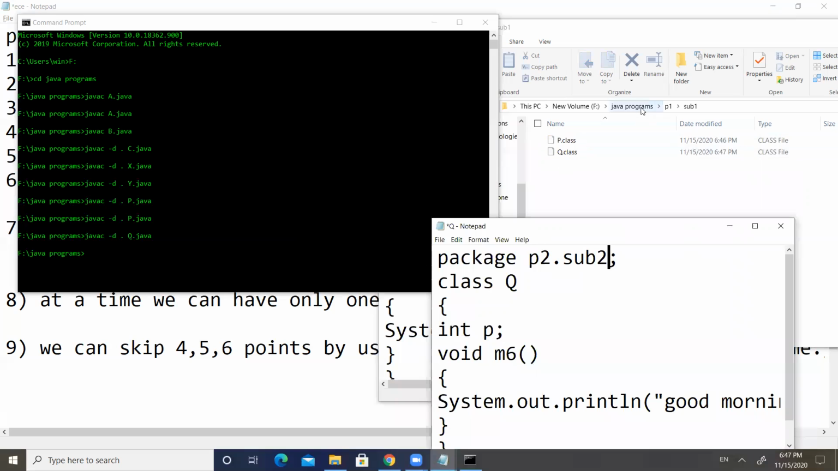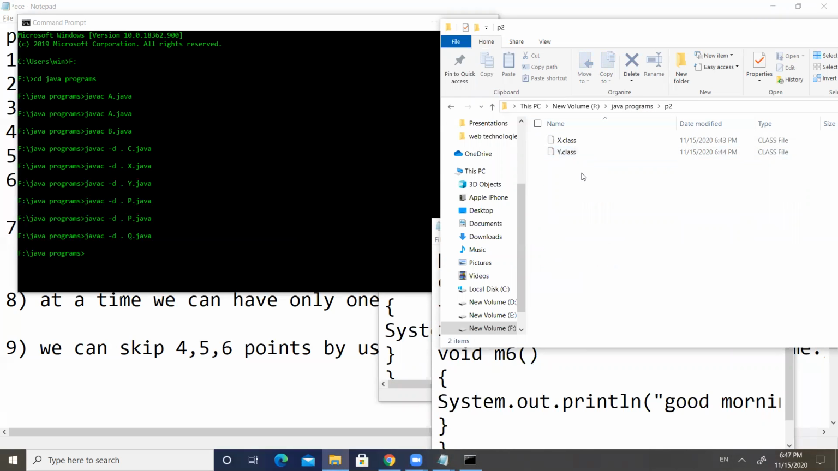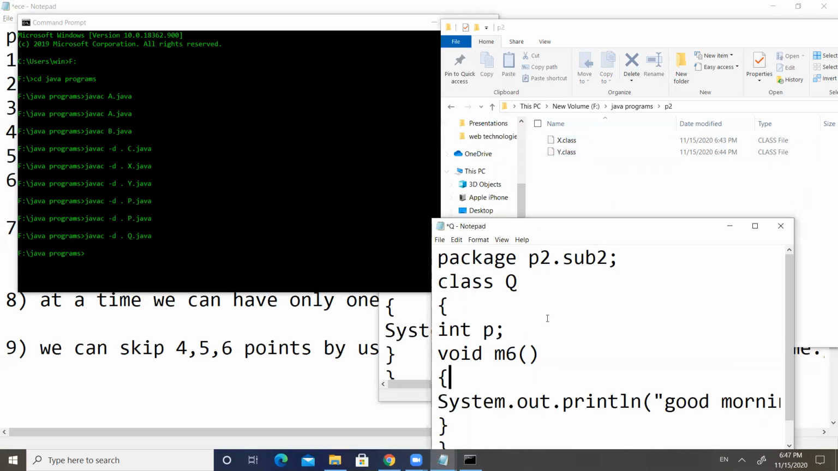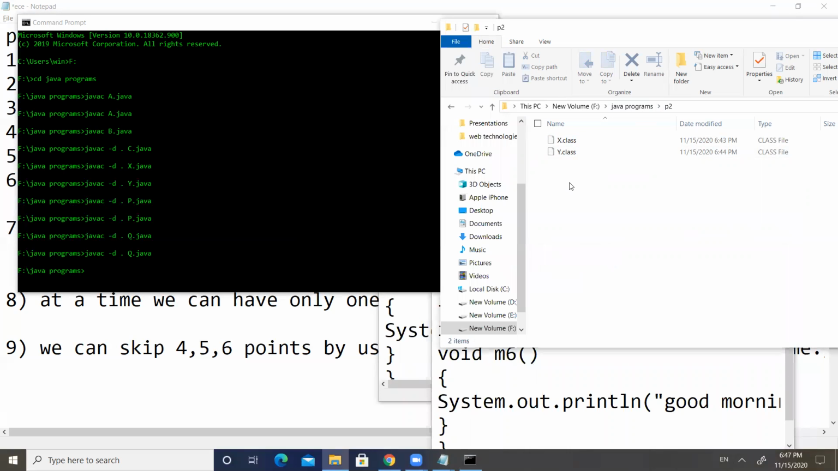For the same thing, if I want to create a new sub package for the P2 package: if I open this P2 package, there is no sub package, only two classes, X and Y. If I want to create a sub package here with class R, and the name of the sub package is sub2, and I use the same command, a new sub package will be created with the name sub2.